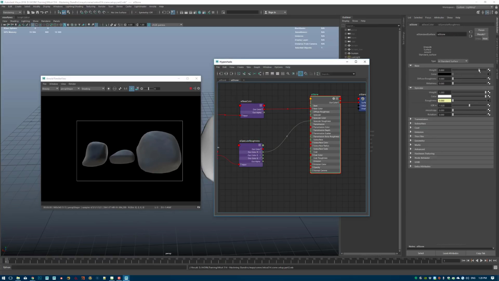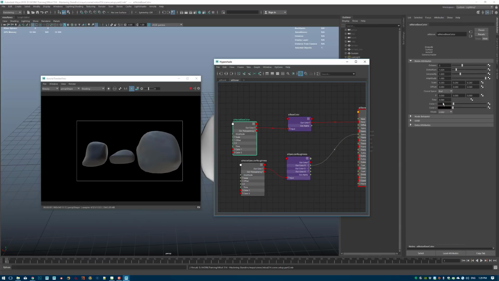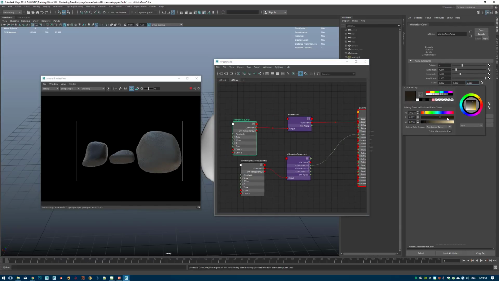Obviously the beauty color is a bit washed out, so we might need to push the saturation of those values a bit just to get more color in them. Maybe like this, and even up here, and maybe a bit lighter as well.